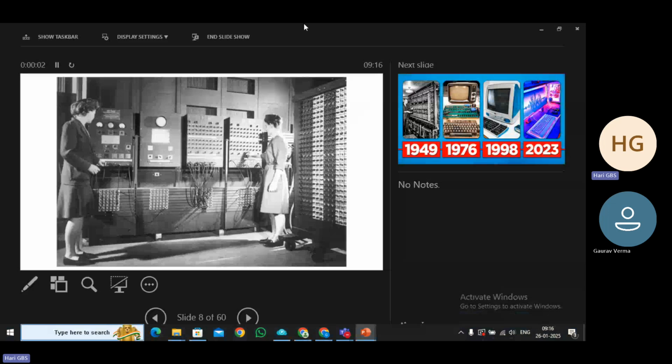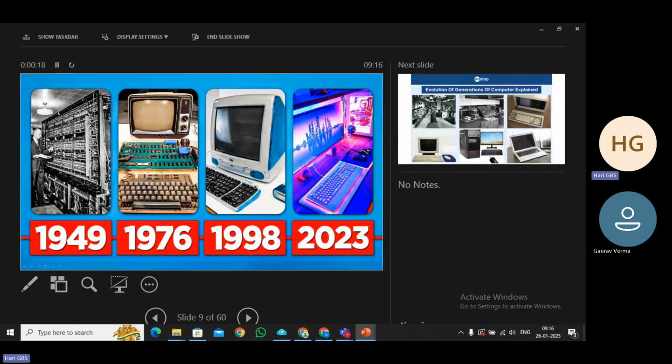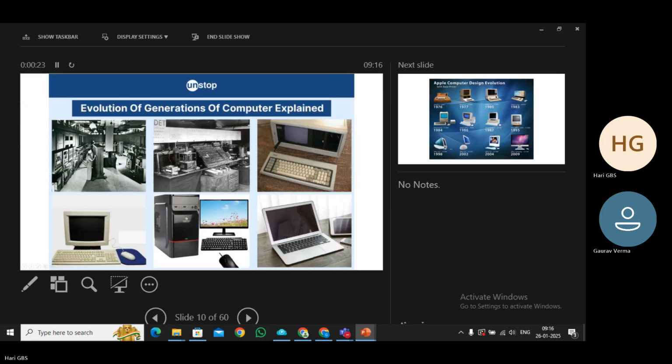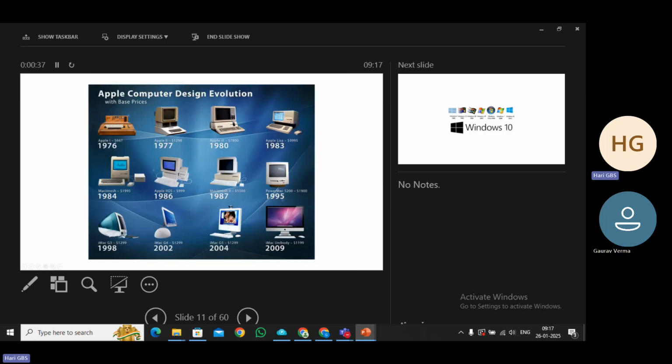If you see the initial days, the first computer size was like this. You know everything, I'm just refreshing all your skills. The first computer was like this. It was the full size of a room. There were large cables. In 1949, the computer looked like this. Nowadays, it looks like this. If you see the evolution of generations of computers, from here to here we evolved. Along with computer evolution, data storage evolution also improved a lot.